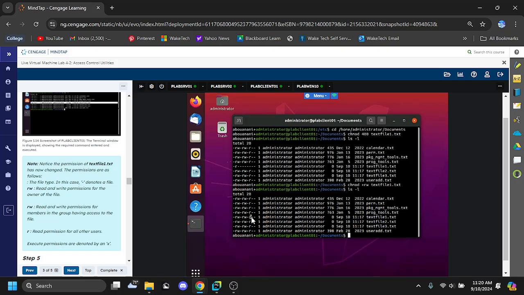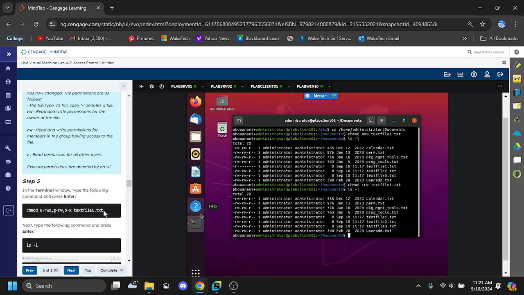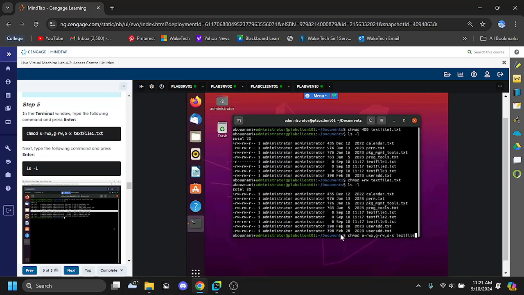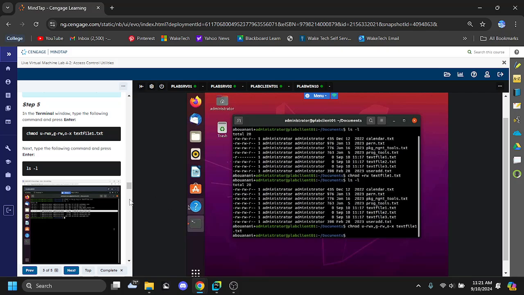So essentially what this means is that we now have the permission to read and write for members that have access to that file. So, very good to know. Very cool command. So now we're going to type chmod u-rwx, this is a bit of a long command, g+r, o+x, text file 1.txt, and enter, and then we're going to do ls -l.